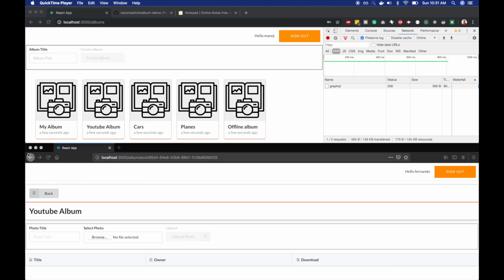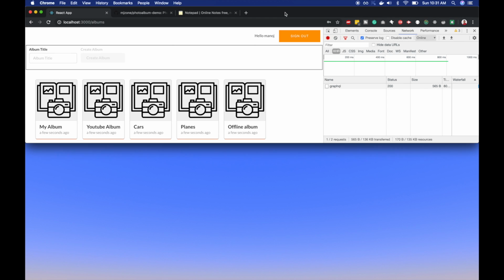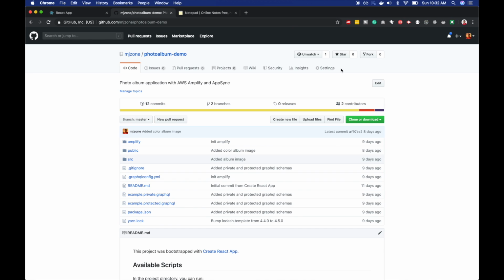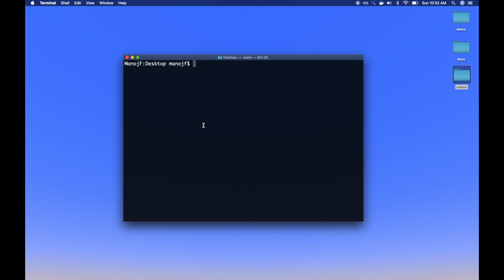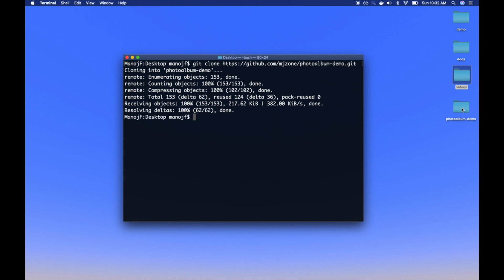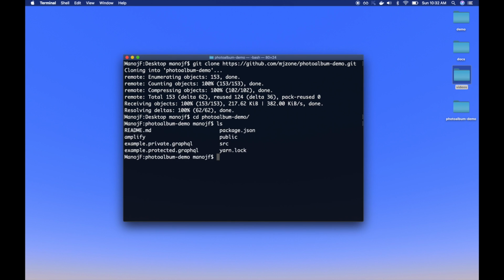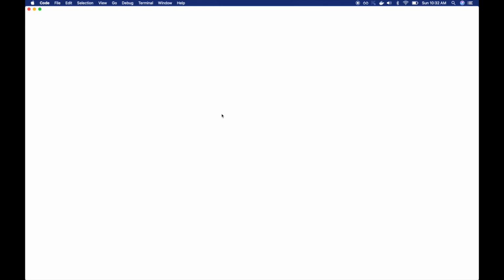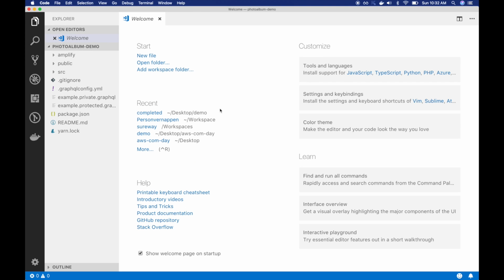So let me close out this Firefox browser and expand my Chrome. I will go to GitHub and clone this URL and get back to my desktop, and I'm going to do a git clone of the URL, and you see the photo album folder has been created. So I will cd into photo album, and let's see, the files are there. I will open it in Visual Studio Code with code dot.